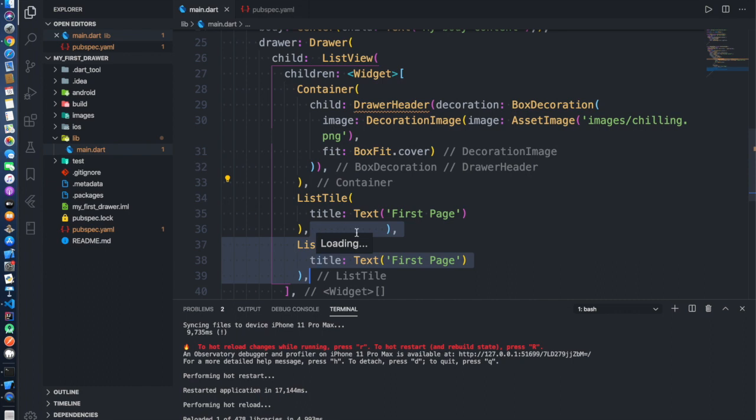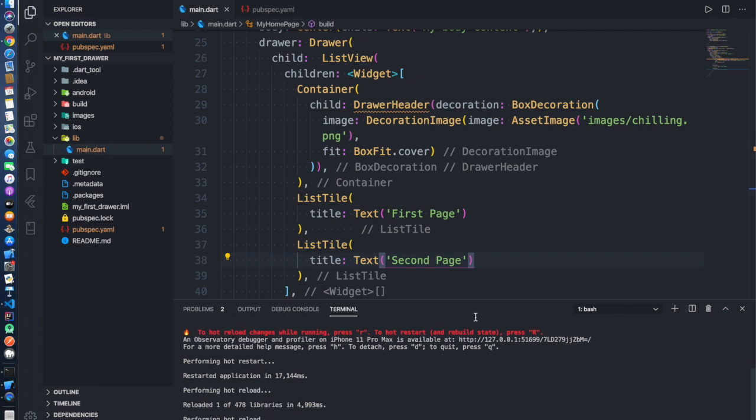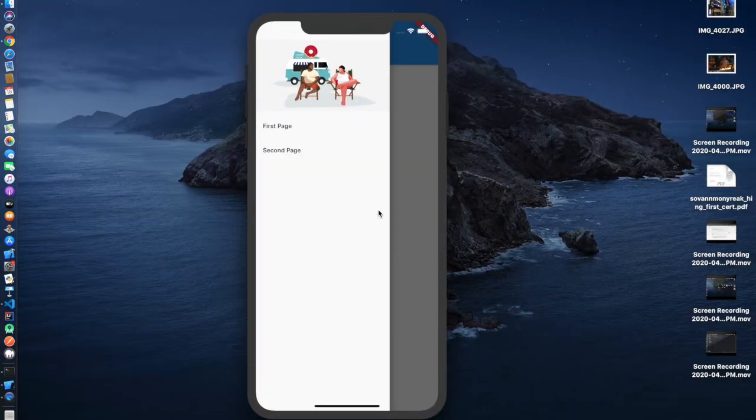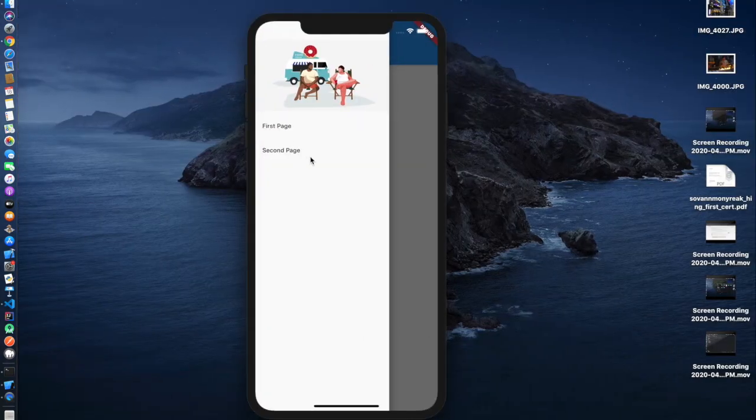Okay, as you can see. And this is the second page. Name this to second page. And refresh again by typing R in the terminal. As you can see, first page, second page.